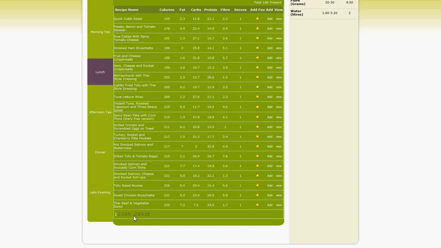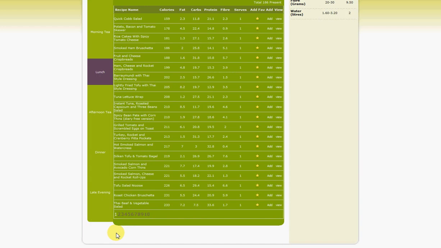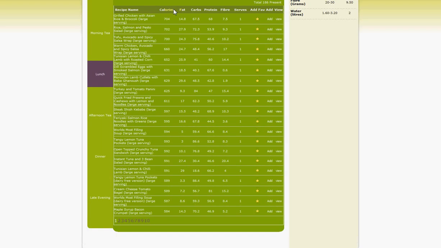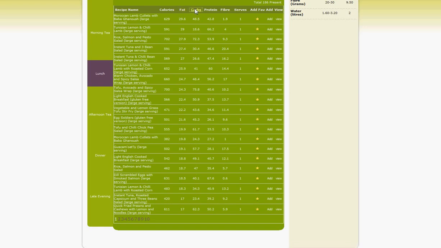You can also filter your recipes by using the headings up the top here. So if you wanted to reverse the amount of calories, you could click on calories and it would list from highest to lowest rather than lowest to highest. You can do the same with the fat content. You can list from lowest to highest and highest to lowest. And again, you can do that with the carbs, protein, and also the fibre. So let's add something in for our lunch.